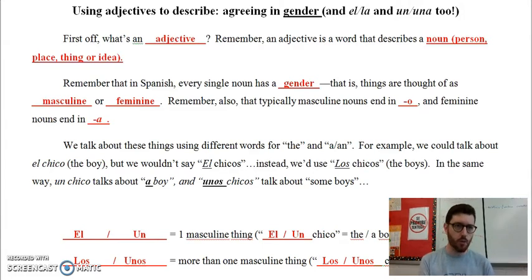So, without further ado, first off, what is an adjective? Remember that an adjective is a word that describes a noun, a person, place, thing, or idea. Some examples of adjectives in English would be like blue, or lazy, or lucky, or tall, or short, or big. Anything that gives a little bit more information about something. And then a noun, of course, is that thing. So anything that's a thing, like desk, chair, pencil, plate, table, TV, anything like that. Any person, place, thing, or idea is a noun.